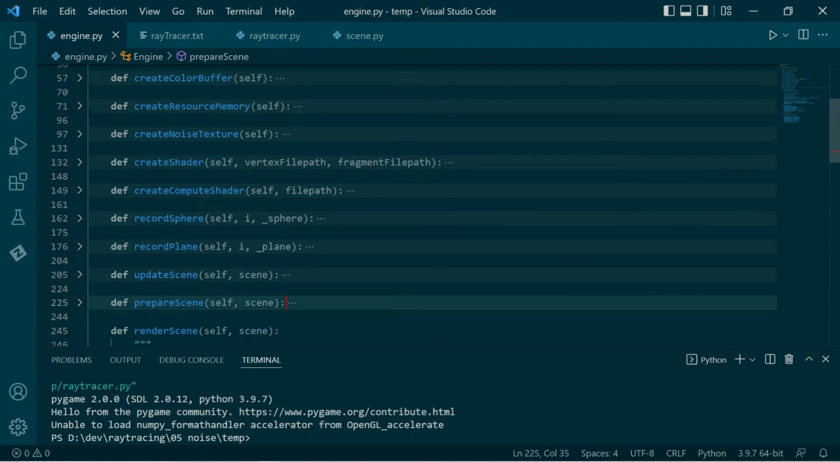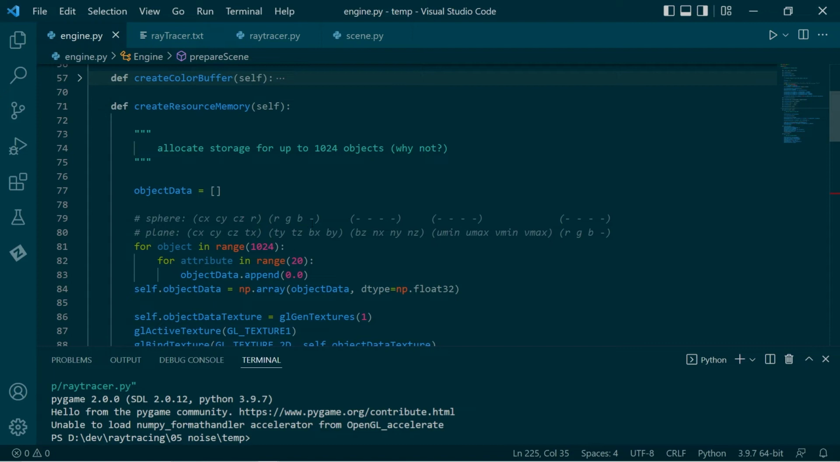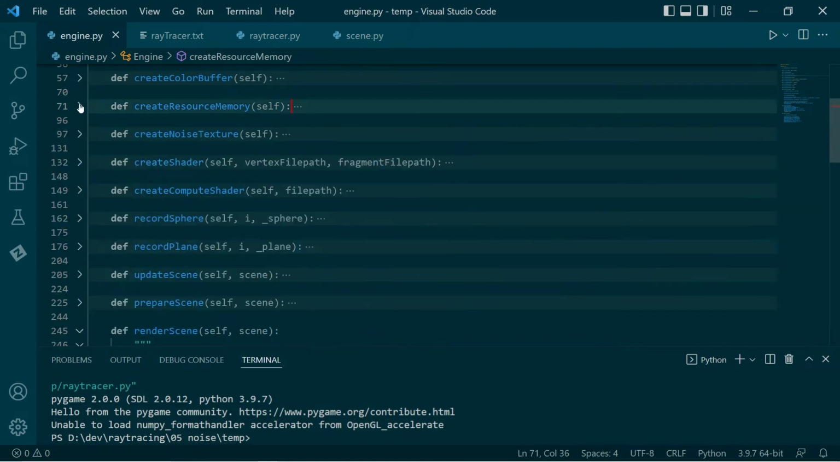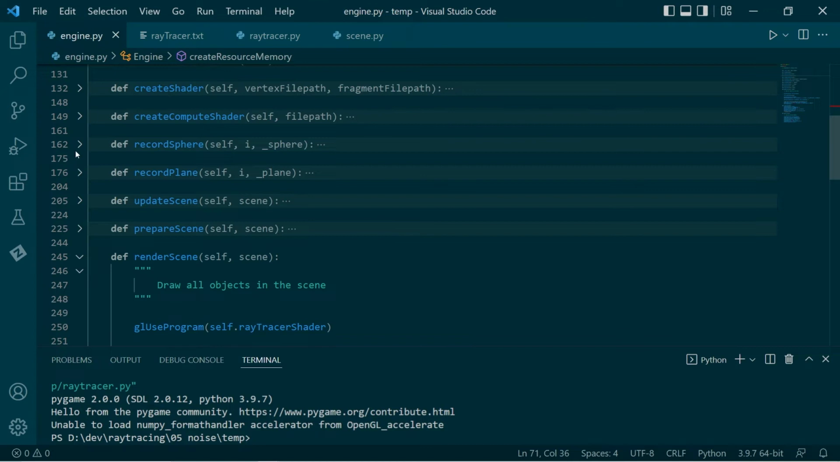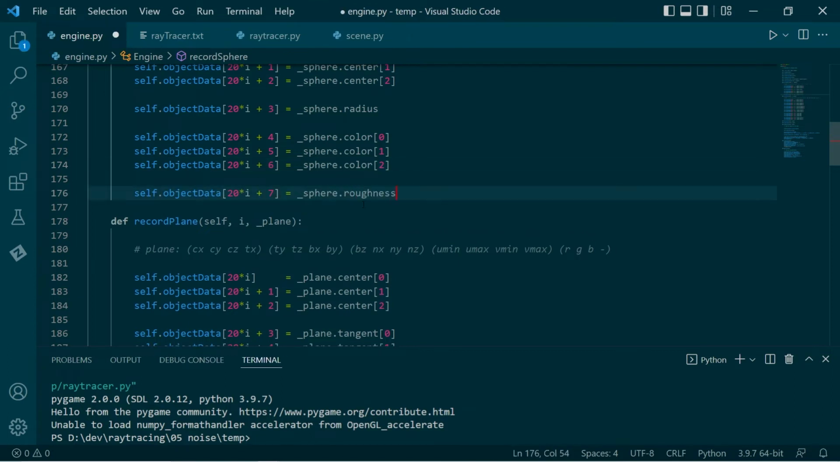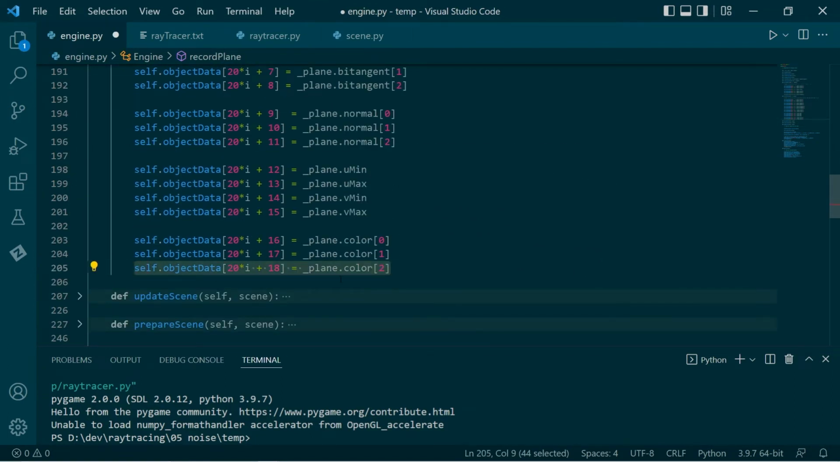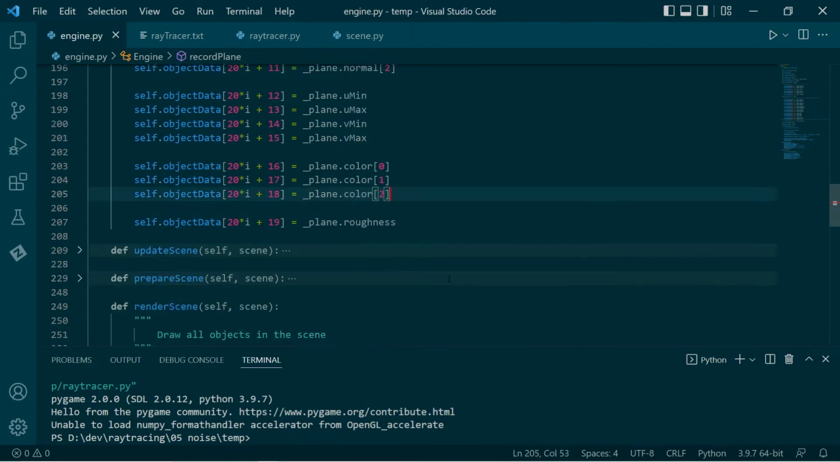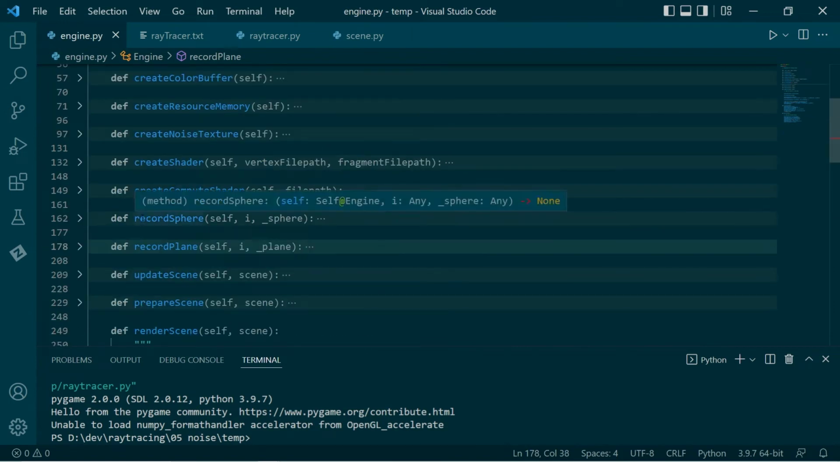when we create that resource memory, see that we still have space to store the roughness. We don't have to allocate any extra space here. We can pack it in like that. And that will be done in the record function. So we go down to record sphere and record plane, and we can pretty much just slot it in right there. And on the plane. So that's great, we're passing in that information.